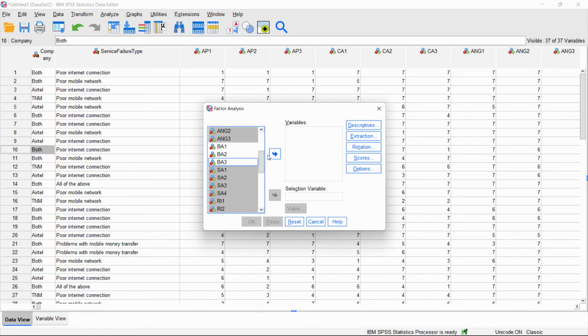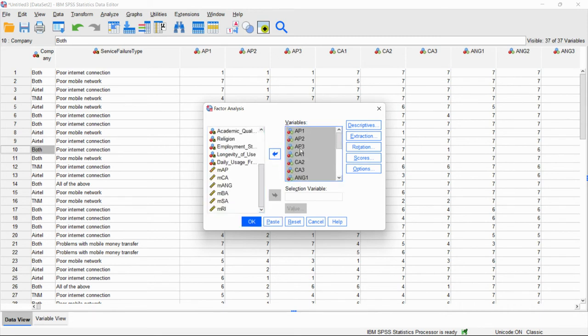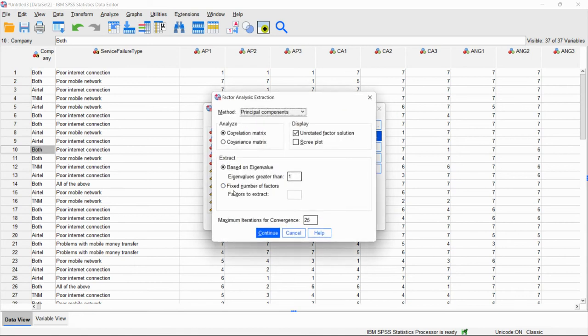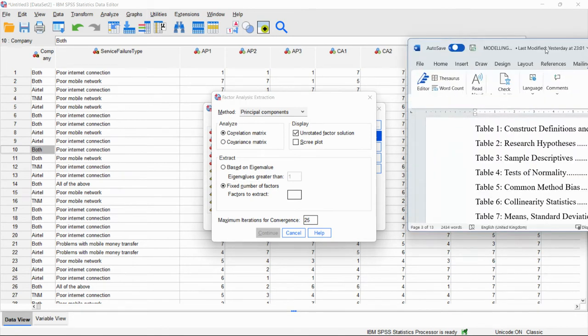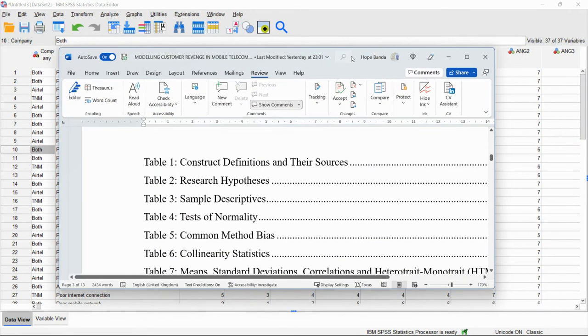I actually should not have done anything about BA in the normality test. I remember deleting one entry out of BA, but it's fine. Never mind. Okay, after you select those, you come to extract. And here we are interested in the fixed number of factors to extract. Now, to decide the number of factors that you have extracted, you need to check the model that you have in your research.